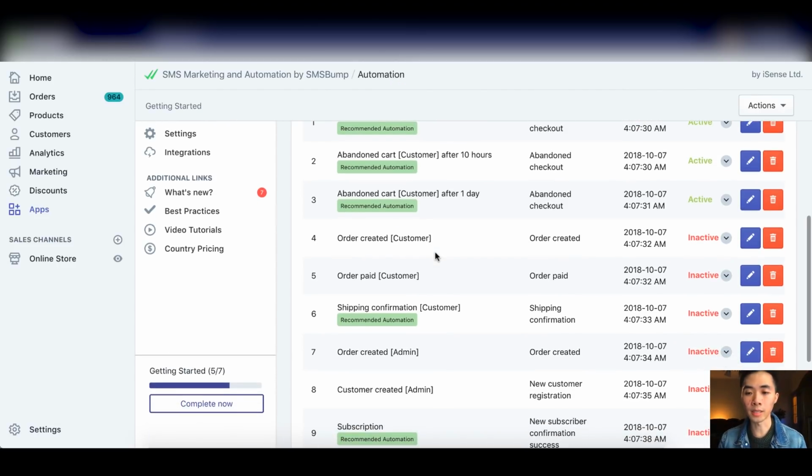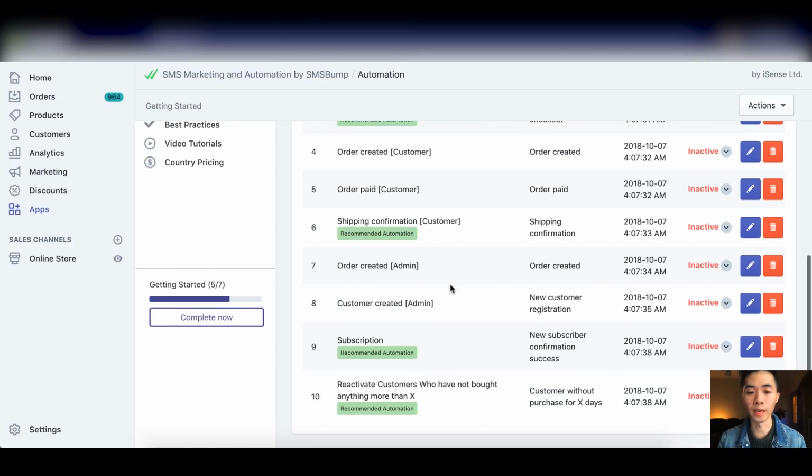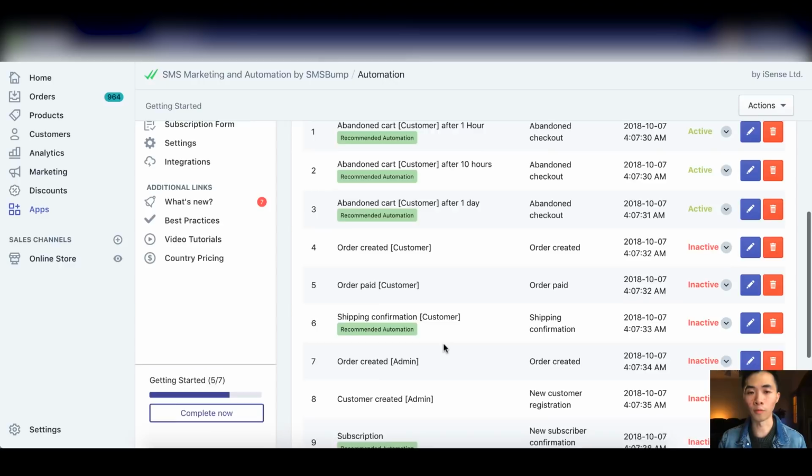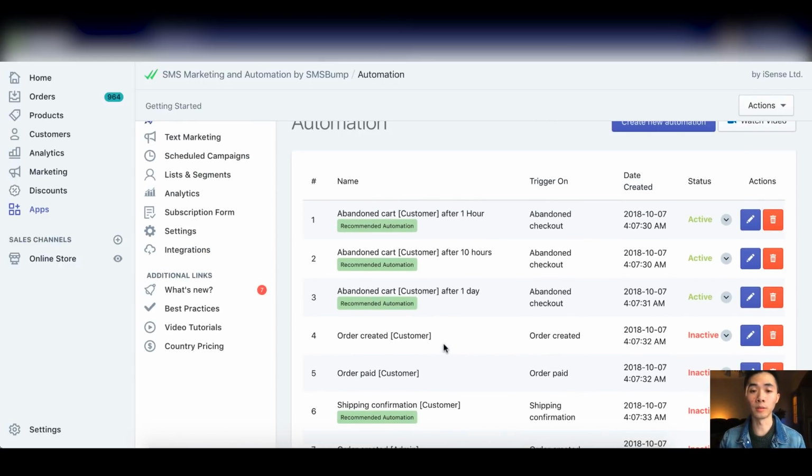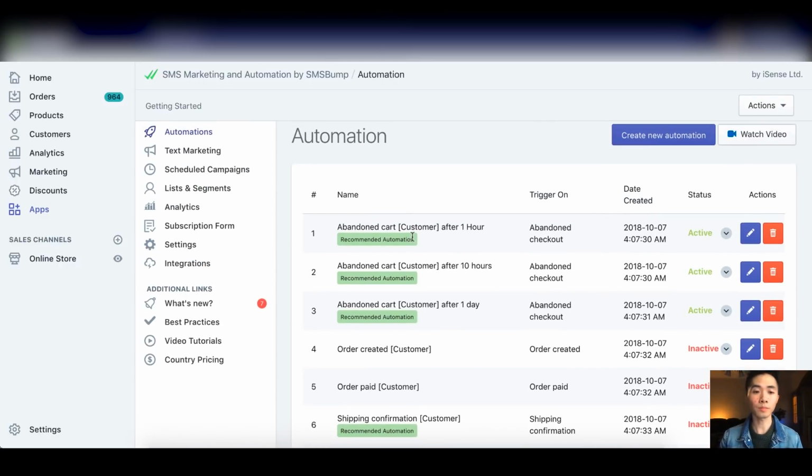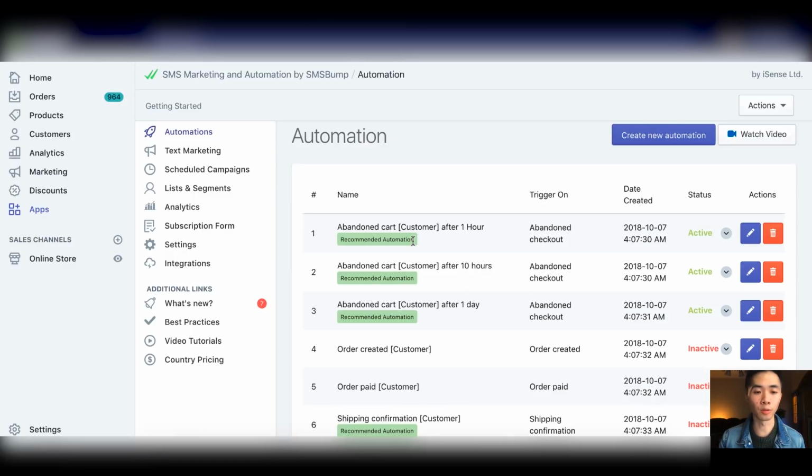But as you can see, this has so many features like shipping confirmation, subscription. So this app has a lot of features. So far, I've just been using the abandoned cart. But what's really great about this app is it's very simple to use. You just click on the best practices and there's a step-by-step guide on how to set up the app. So it takes probably 15 or 20 minutes for you to set it up. With my templates, it's going to be even faster, 10 minutes.